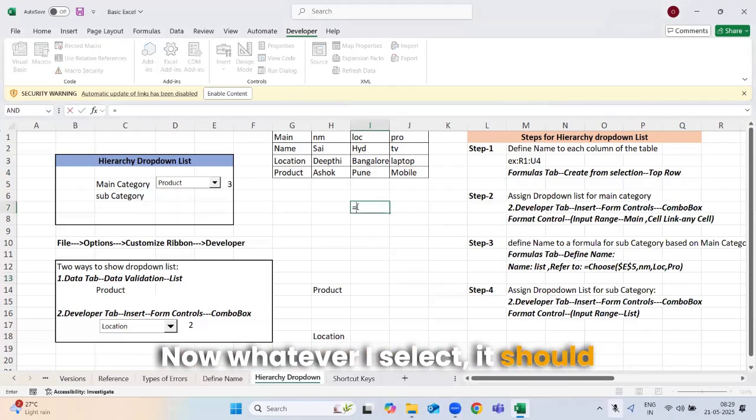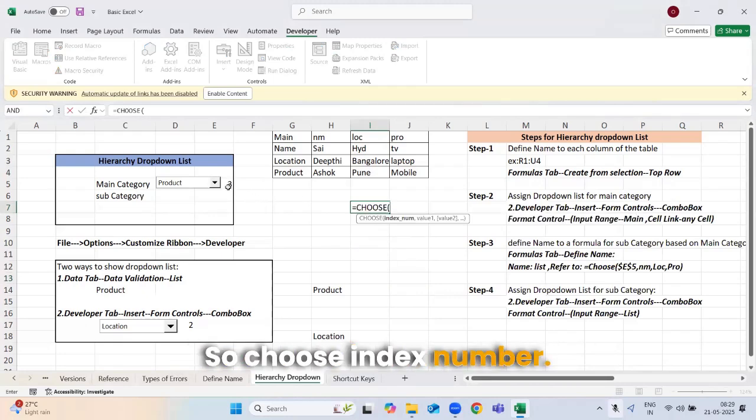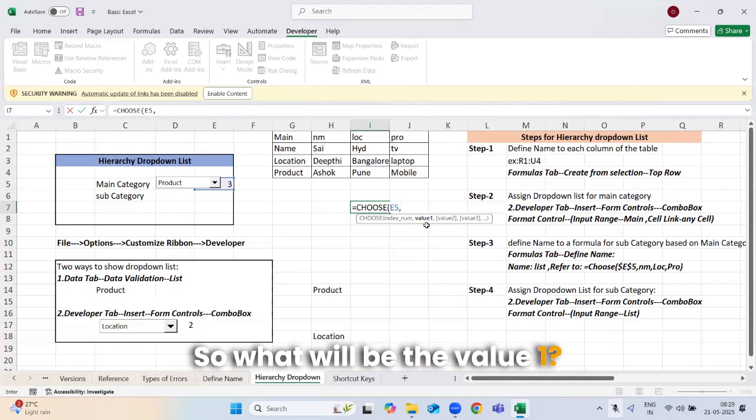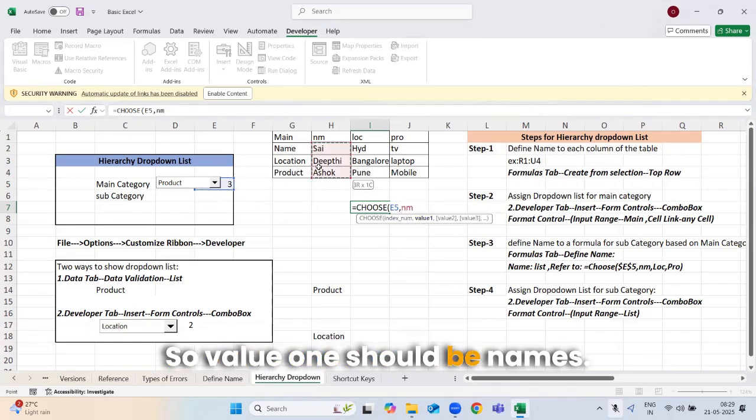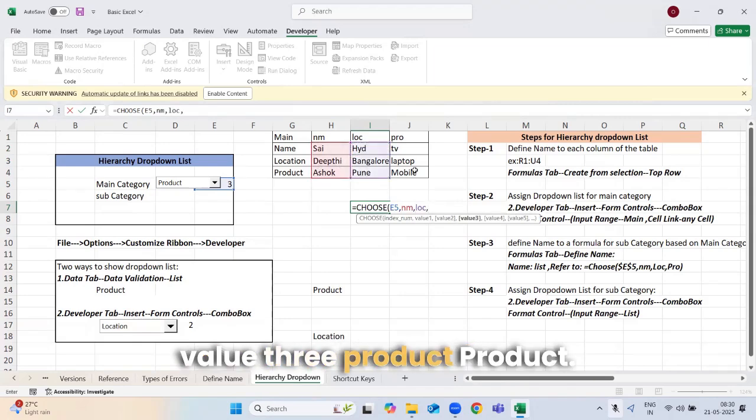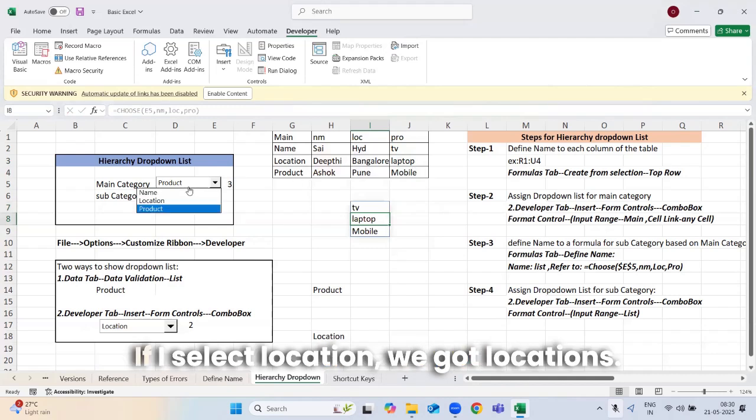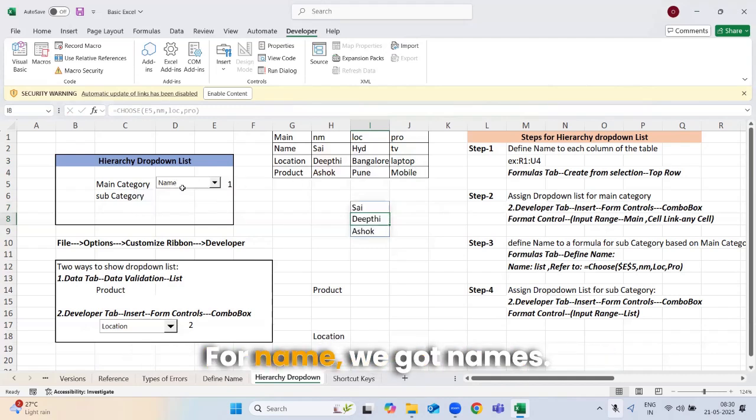Now whatever I select, it should give those respective details. So choose, index number, I'm selecting this. What will be the value 1? Which range, name or location or product? When it is 1, for name. So value 1 should be names. Value 2, location, value 3, product. Now see, we got products. If I select location, we got locations. For name, we got names.